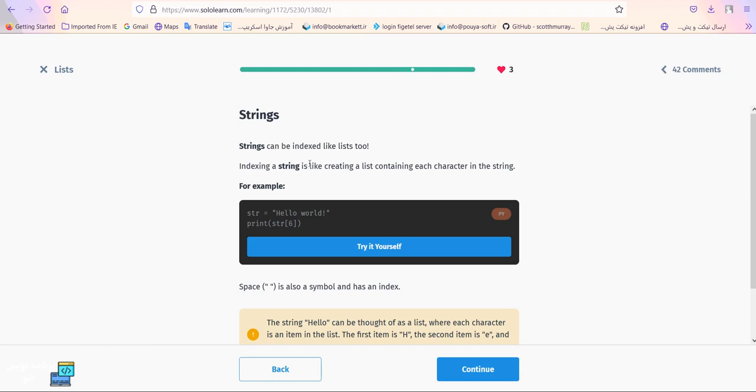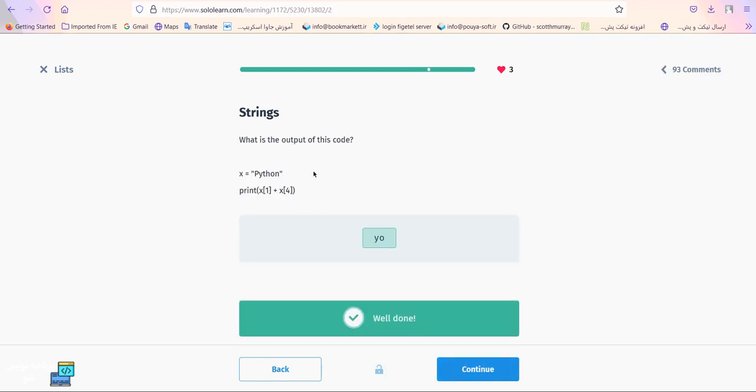Strings. A string can be indexed like a list too. Indexing a string is like creating a list containing each character in the string. For example, str equals hello world, print str[6], and it will print w. What is the output of this code? X is Python, print x[1], it means y, plus x[4], it is o, so yo.